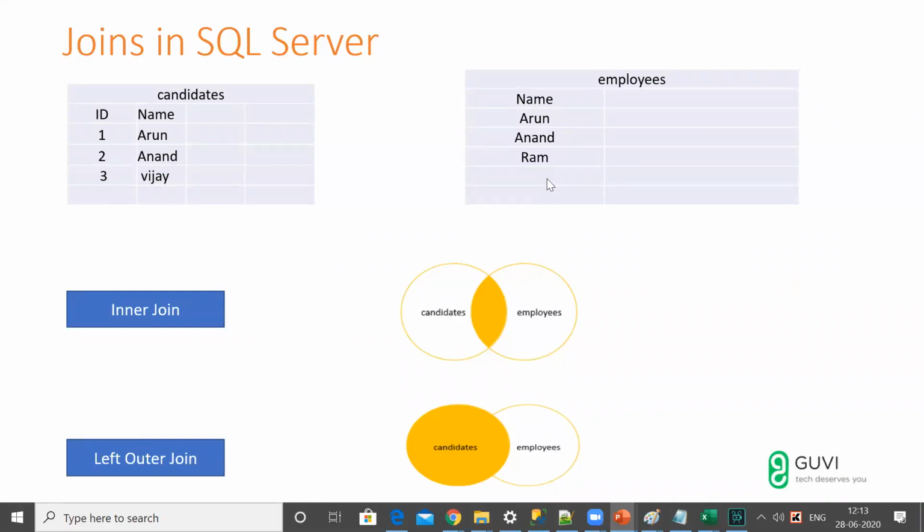There are four types of joins available in SQL Server. We are going to go into detail on them. What is inner join? Let's say you have matching records between these two tables. When I say matching records, the records are present in both the candidates table and the employees table. When you apply an inner join, you will retrieve those rows. In our example, the output will contain Arun. Arun is also present in the employee table, so it will pick up that row.